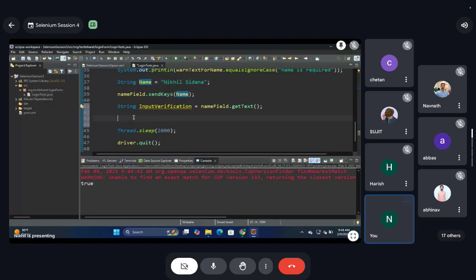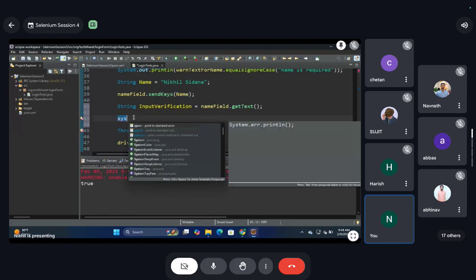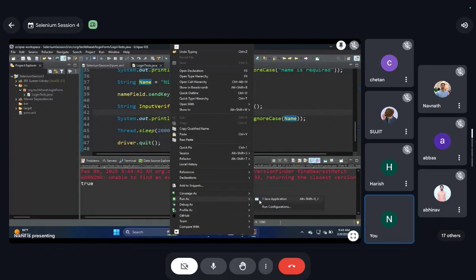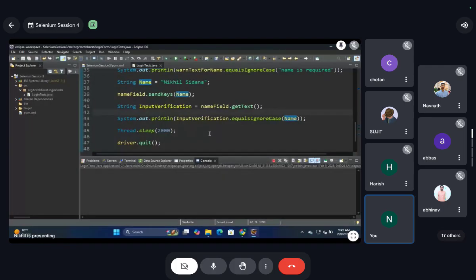Okay. So sys out inputVerification dot equalsIgnoreCase. Let's use equals only. Or we can use equalsIgnoreCase as well. Dot equalsIgnoreCase and should be equal to name. Let's see if this works. It should be returning true.